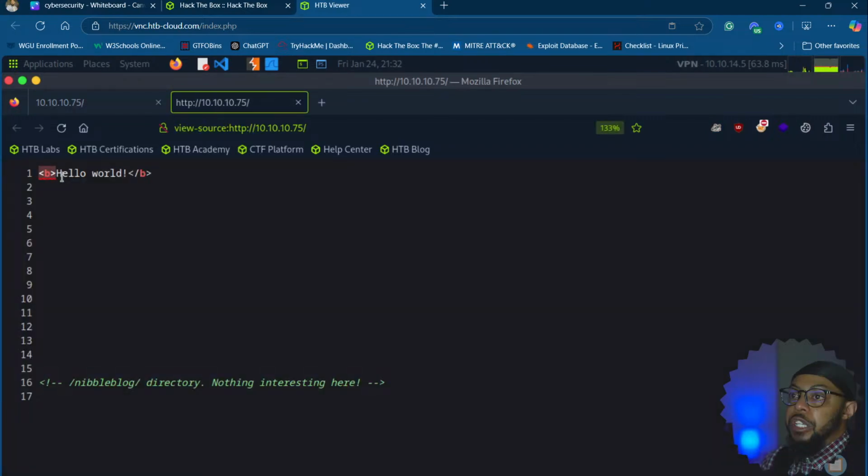We see that we get a B tag that shows hello world. And what this means is someone just wrote a string. But what is more important is at the bottom there's a note. This is how you make a comment in HTML, and it shows that there's something called the nibbleblog directory.